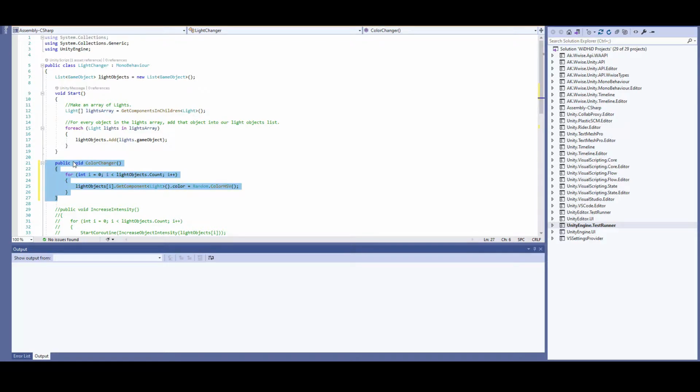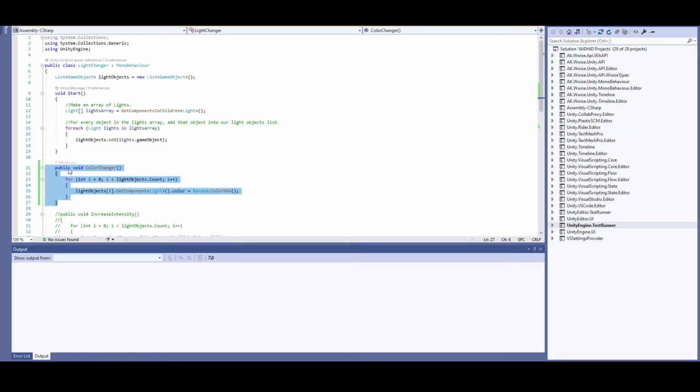First thing, make sure that this function is marked as public so that Wwise can detect this function within the script. The only thing we're doing with this function is taking the light components from every object in the light objects list and setting the light's color to a random color. Now we have to set up our music to call this function every beat.